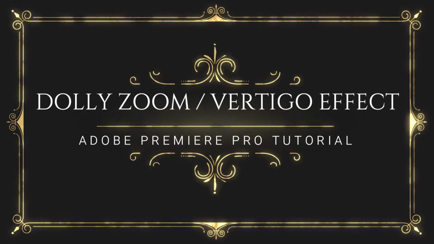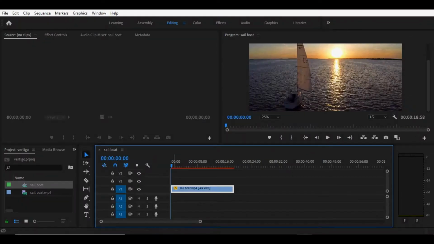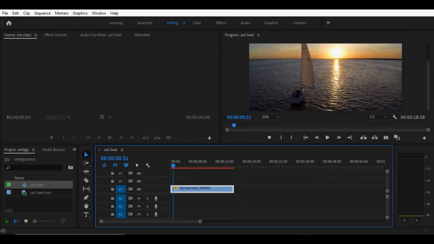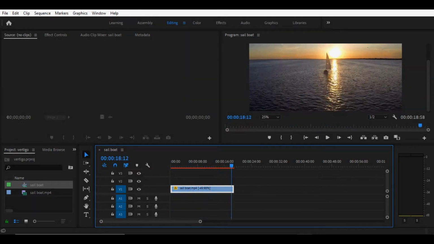Today in this Adobe Premiere Pro CC tutorial, we will learn how to create a fake dolly zoom or vertigo effect. Before we start the tutorial, let's understand what a dolly zoom effect is.